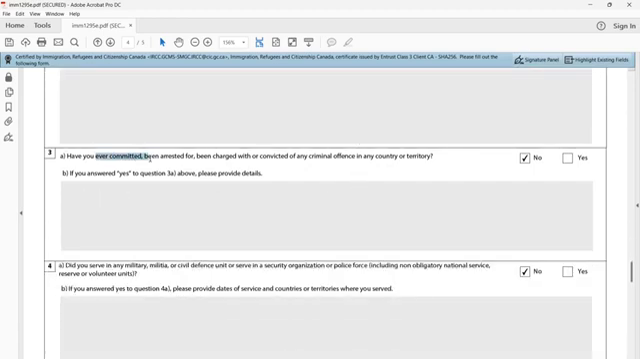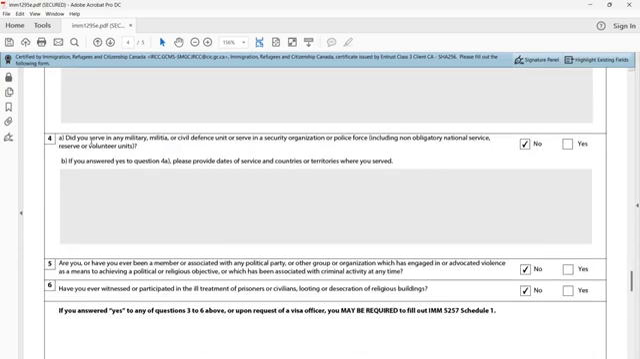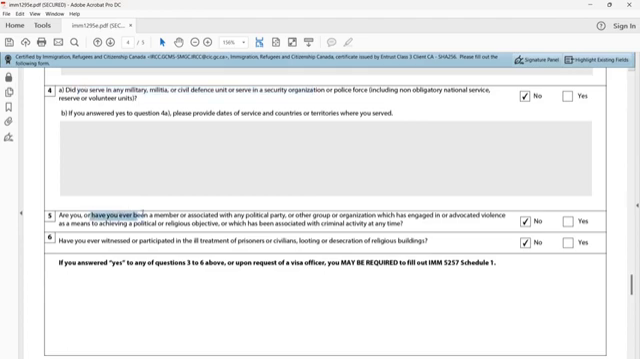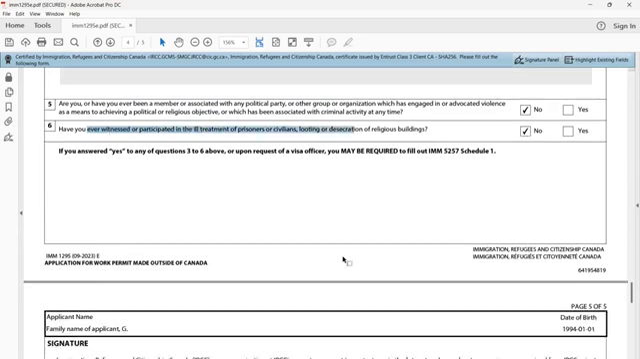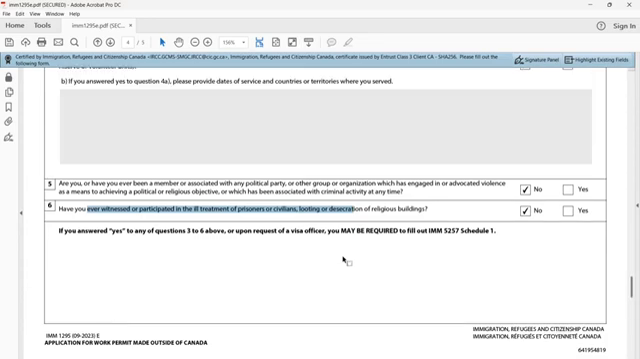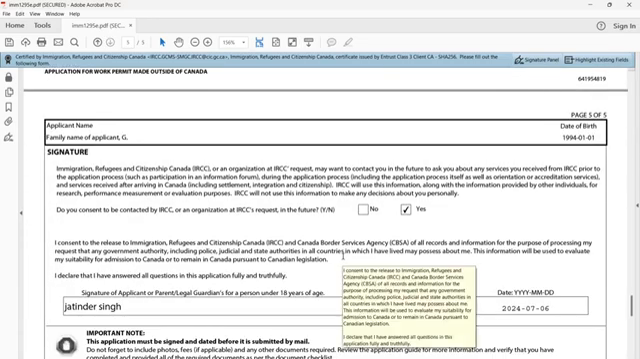Have you ever committed, been arrested or been charged? No. Let's move to background information continued. Did you serve in military, militia, or civil defense unit? No. Have you been a member of a political party? No. Have you witnessed or participated in ill treatment? No. So you can answer all these questions as per your situation. Let's move to the last section.